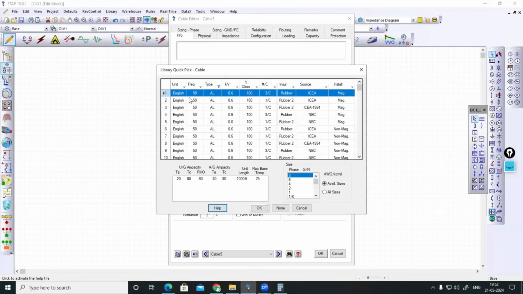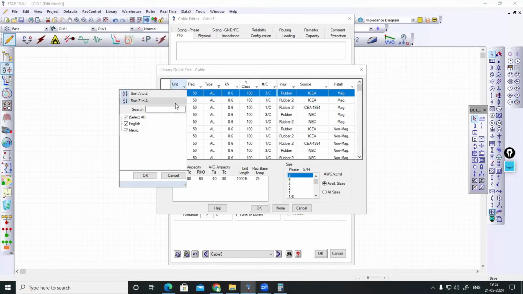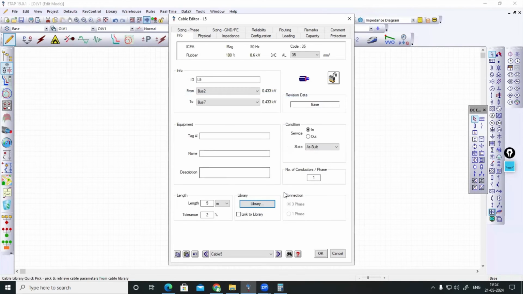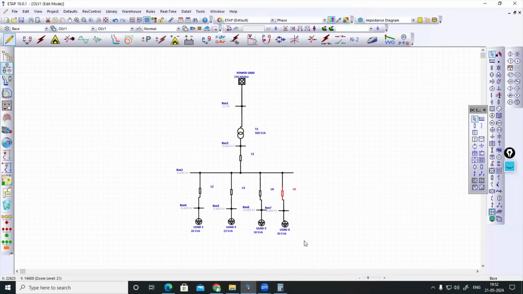Aluminium. $35 square. Number of conductors per phase, all 1, right? So for all the cable, it is like that. I'm selecting, okay. Now all the parameters I have added, right? All the parameters have been added.